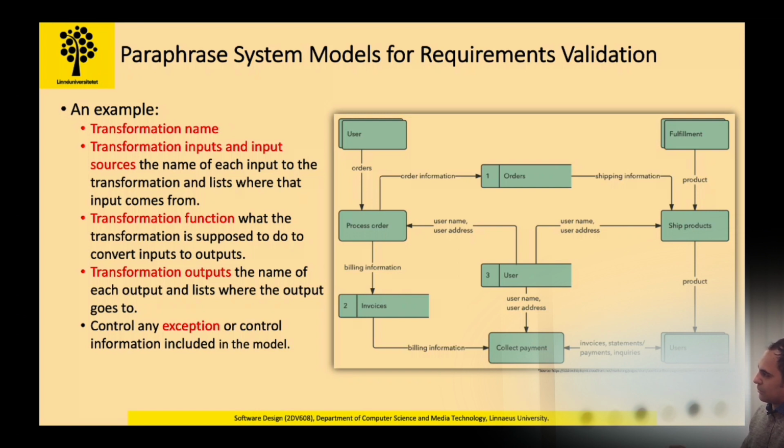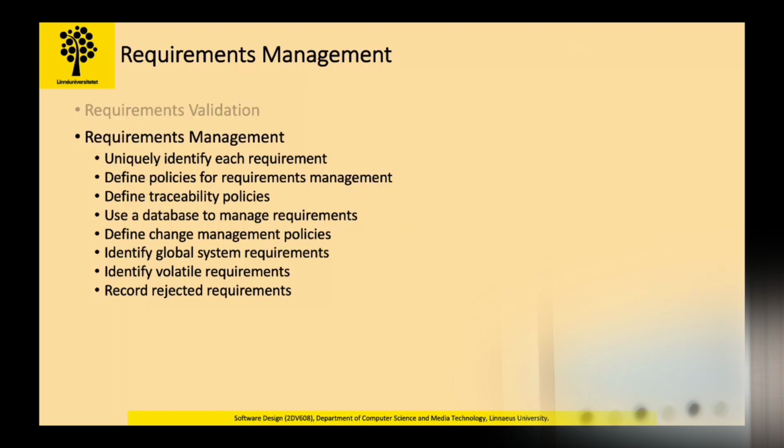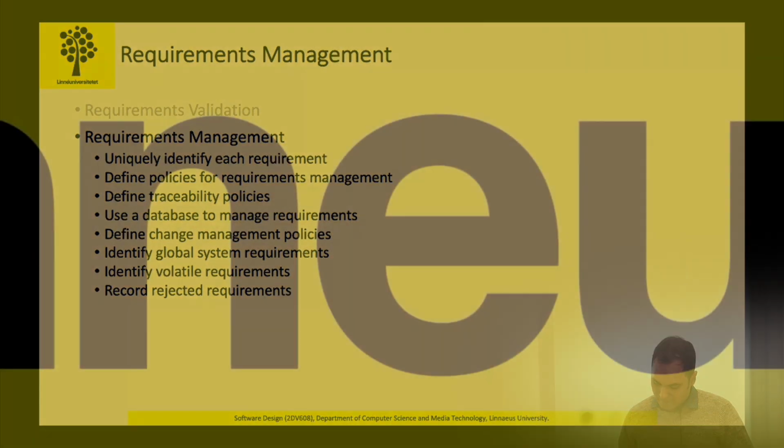So a person who doesn't know anything about data flow diagrams, by simply looking at it, will get the idea what the system is about. I think, yeah, now let's have a 10-minute break.